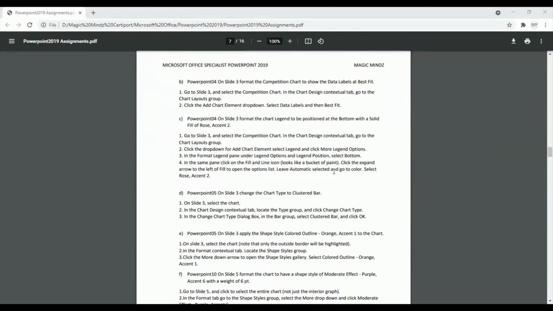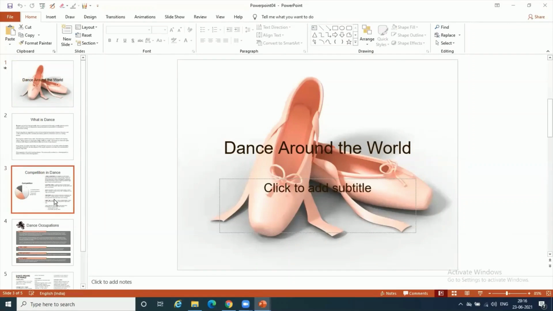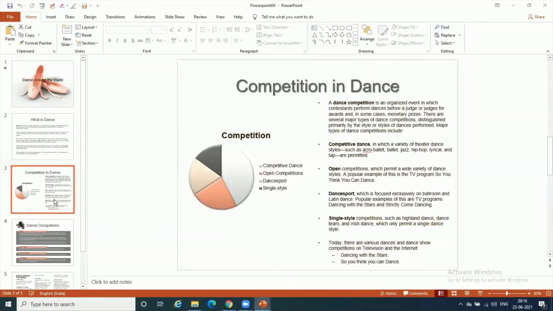See, every chart has got something we call elements. Elements are nothing but different parts of a chart. So when I open my PowerPoint 04, as you can see the slide, and I go to slide number 3, there is already a chart which is given to me. It is a pie chart.